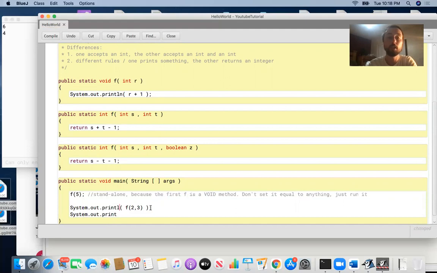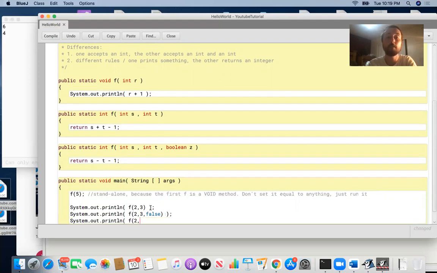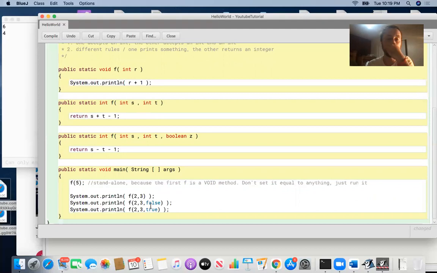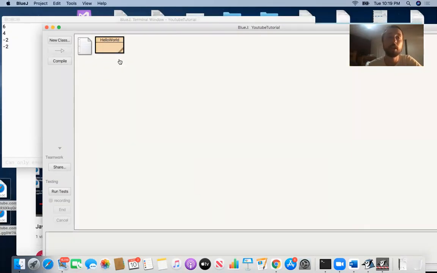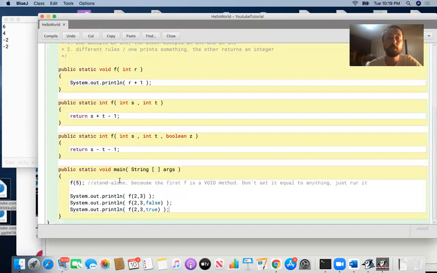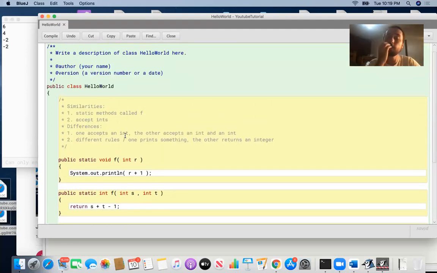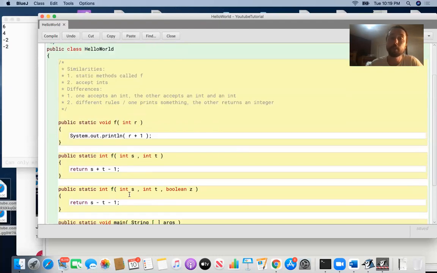So if you do println of f of 2, 3, false, you should get the same thing as if you do f of 2, 3, true, but both of those two calls should be different from the one before it. Now if you close it and you run it, you get the 6, 4, -2, -2. So these are examples of overloaded methods. Hopefully between this video and the previous one, you've learned that the order of methods doesn't matter. You can do the main method and then define the functions. That's totally okay. You can pass different collections of inputs into a method.